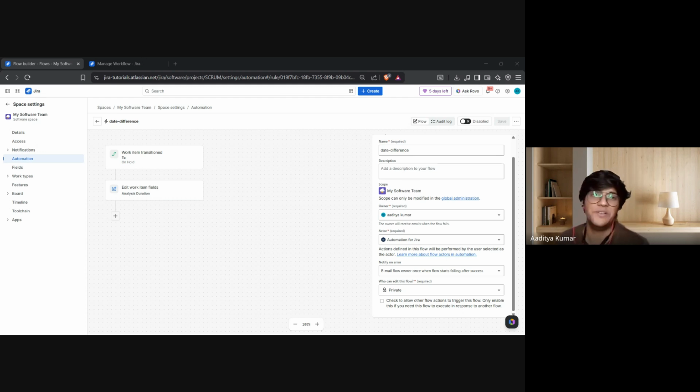Now, finally, when building your workflows, try to keep them simple. Avoid putting too much logic inside post functions if the same task can be handled with automation rules. This basically makes your workflows easier to maintain and troubleshoot. Also, if you're using both post functions and automation rules together, always test the execution order to make sure they don't conflict with each other.